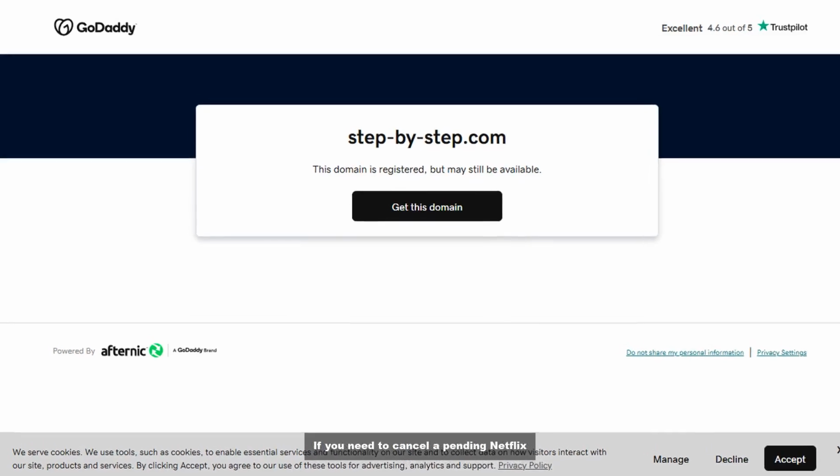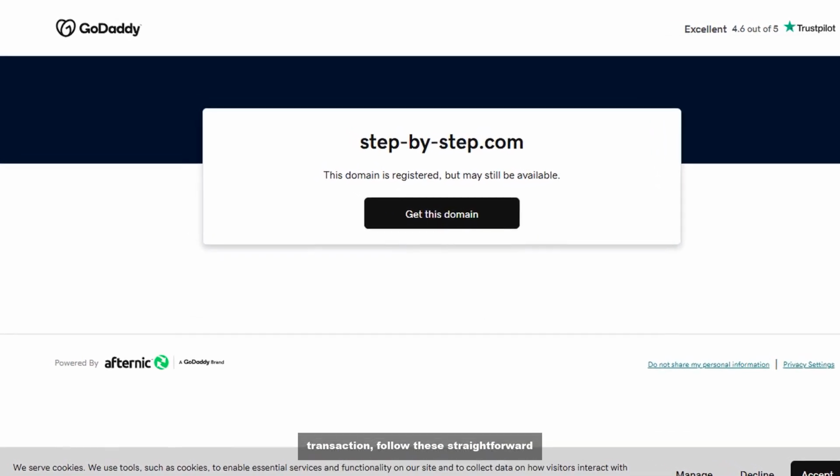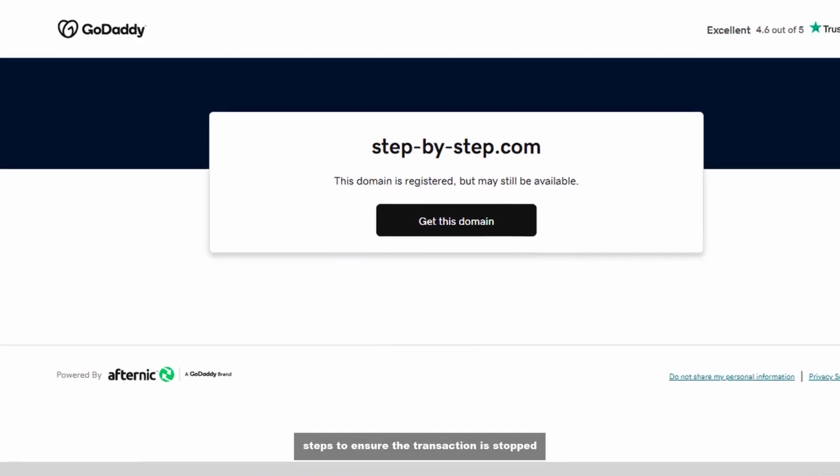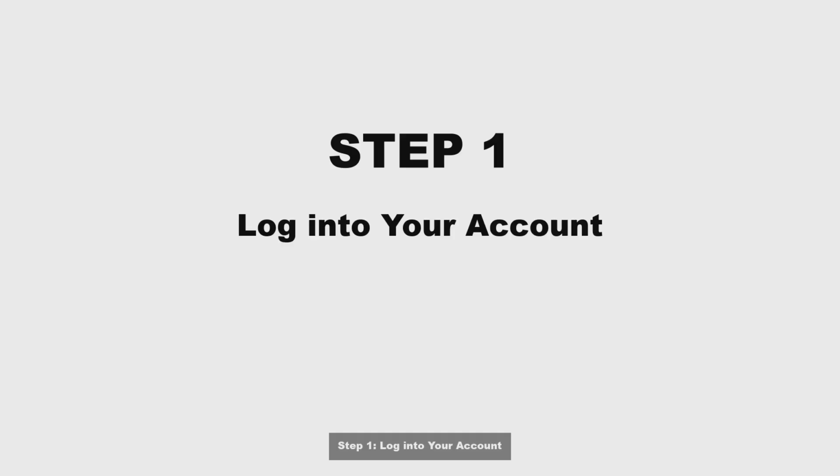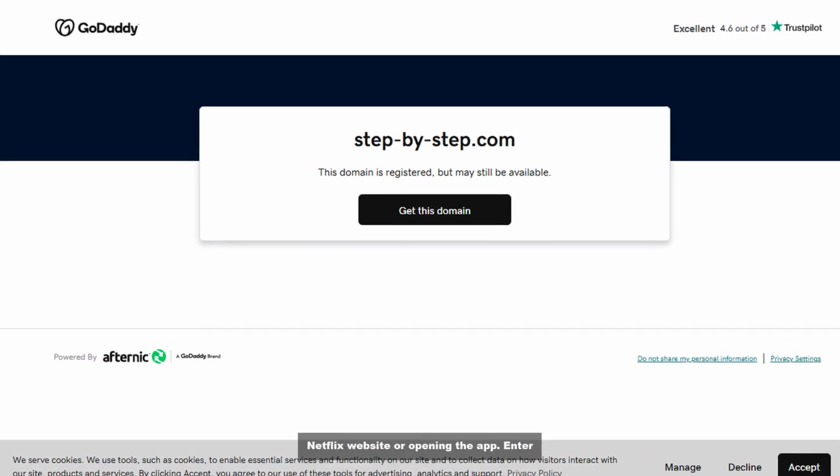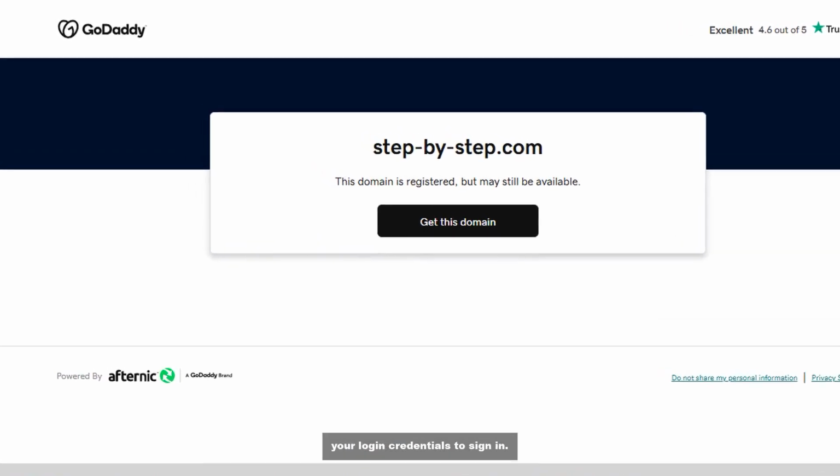If you need to cancel a pending Netflix transaction, follow these straightforward steps to ensure the transaction is stopped before it completes. Step 1. Log into your account. Access your Netflix account by visiting the Netflix website or opening the app. Enter your login credentials to sign in.